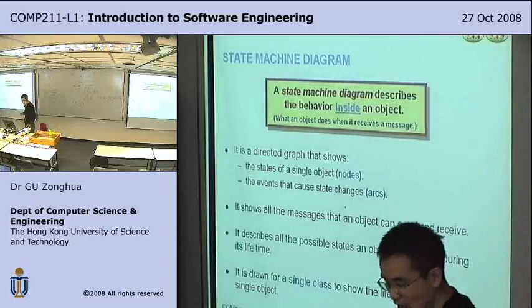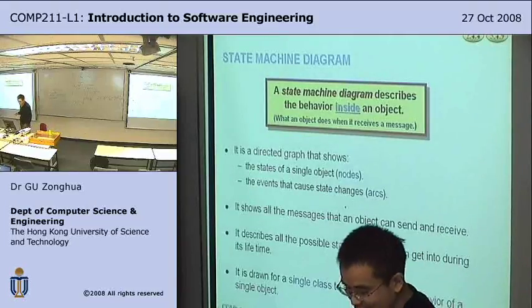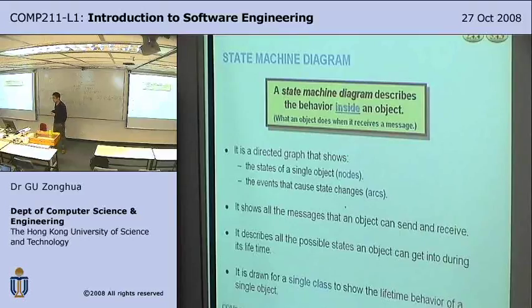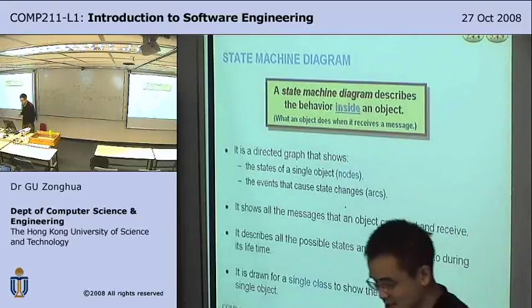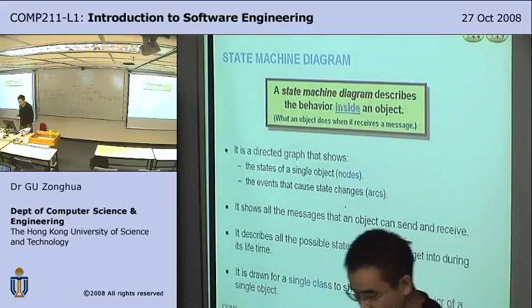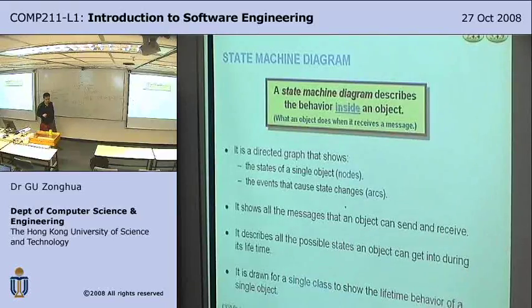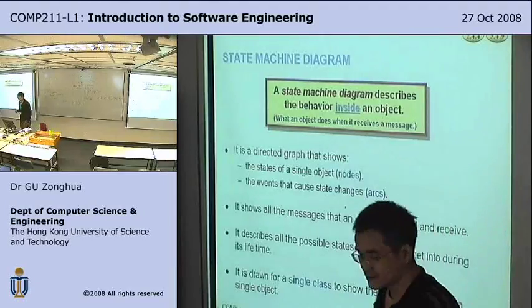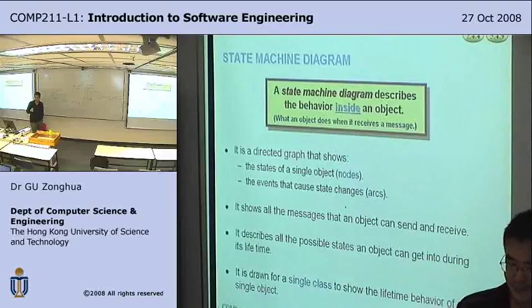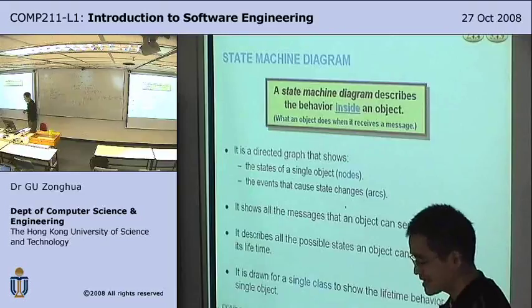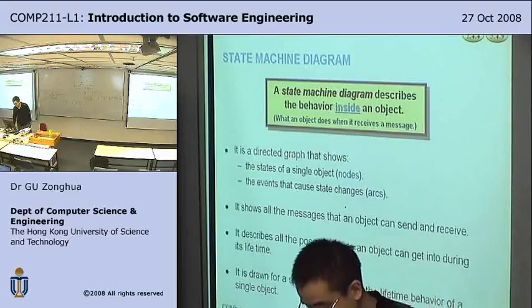It is drawn for a single class to show the lifetime behavior of a single object, as opposed to sequence diagrams, which show the collaboration behavior among many objects. So this is a localized view of a single object. Of course, it should be consistent with the sequence diagram. So if a sequence diagram shows an object as sending a message or receiving a message, the state machine diagram must reflect that. It must be able to accept or send a message consistent with the sequence diagram.